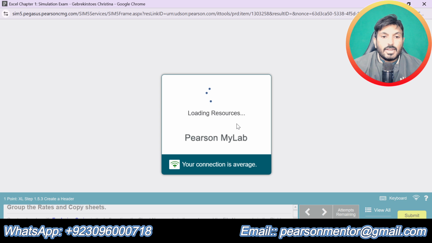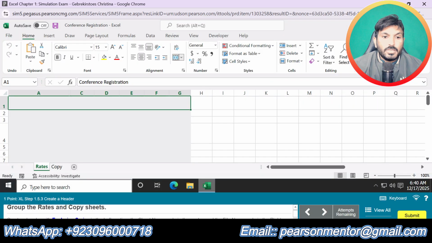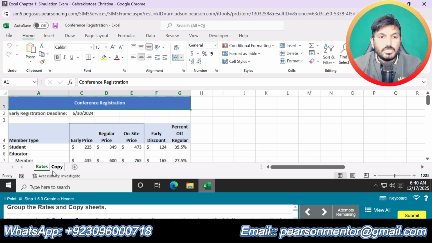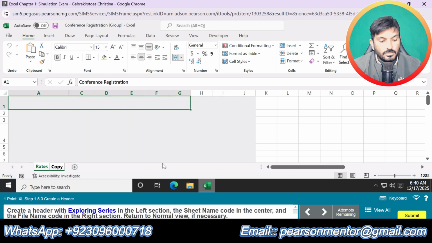Group the Rates and the copy sheet. Sorry, the network is a little bit slow. Group the Rates and the copy sheet. Select Rates, press and hold the Control button and select the copy sheet.